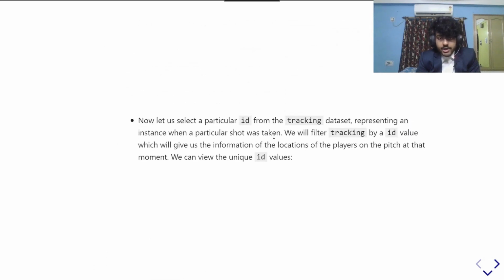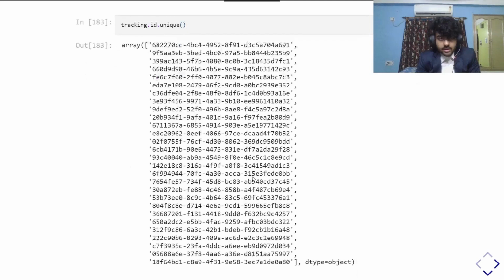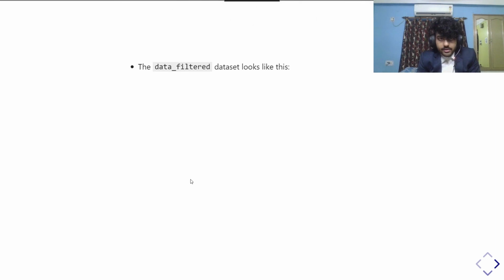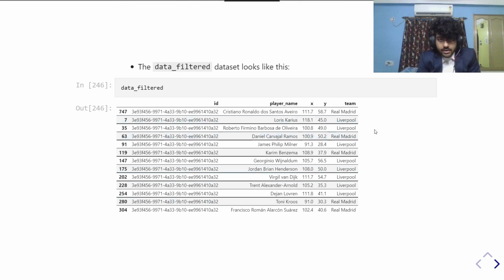Now let us select a particular ID from the tracking dataset representing an instance of a particular game. We will filter tracking by an ID value, which will give us the information of the locations of the players on the pitch at that moment. So these are all the unique IDs for a particular snap from a game. Let us filter the dataset now. So we use this shot ID to be this. We just select a particular value from the ID column, and then tracking filter equals tracking ID, where the ID is the shot ID, and same for event. And the filtered dataset looks like this.